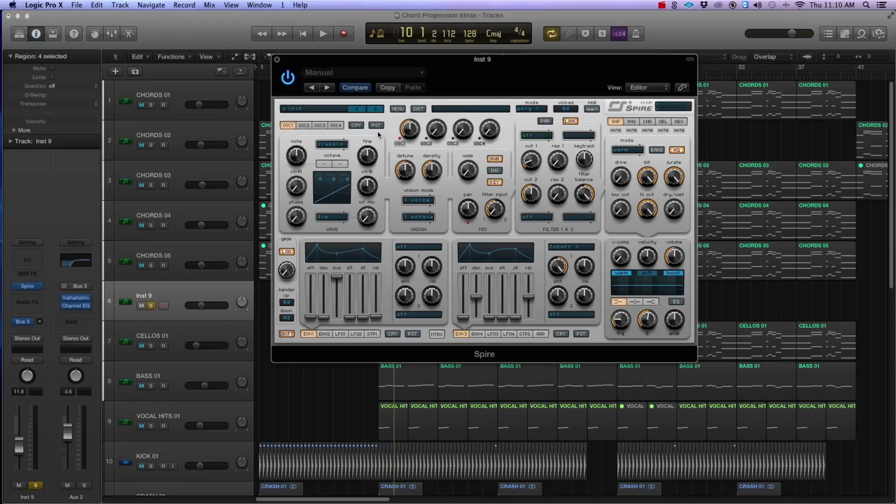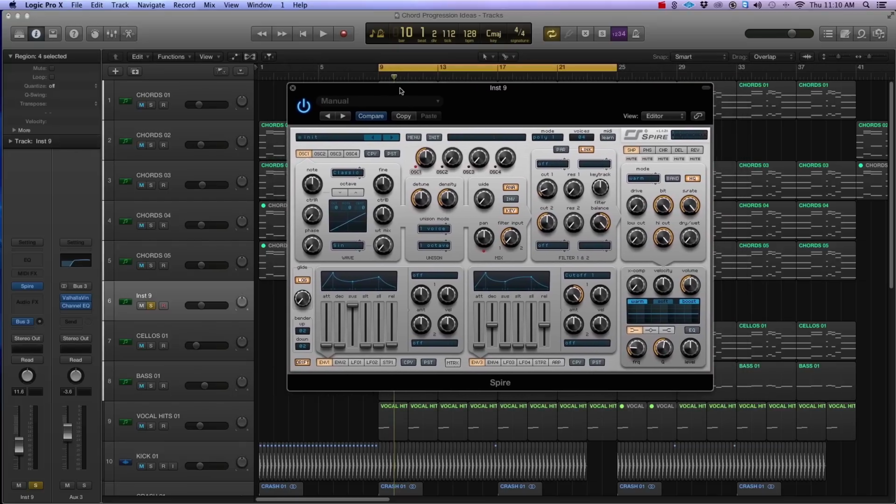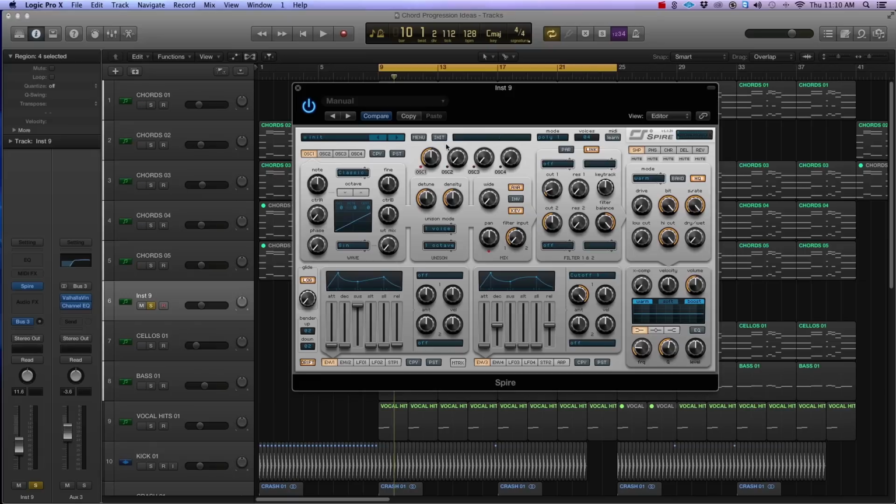I will initialize the patch. And as everybody knows, Spire has 4 oscillators here, as opposed to Serum, where I can dig into sound design a little more, but Spire has a certain character to it, just like Massive from Native Instruments. They have a certain character, which is awesome. So use that to your advantage. Just don't overdo it. So basically, I'm going to start with one oscillator.